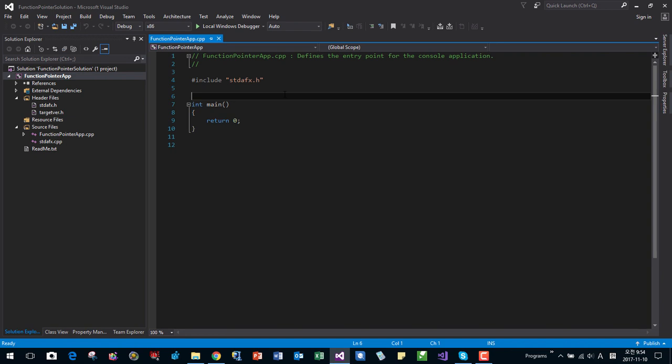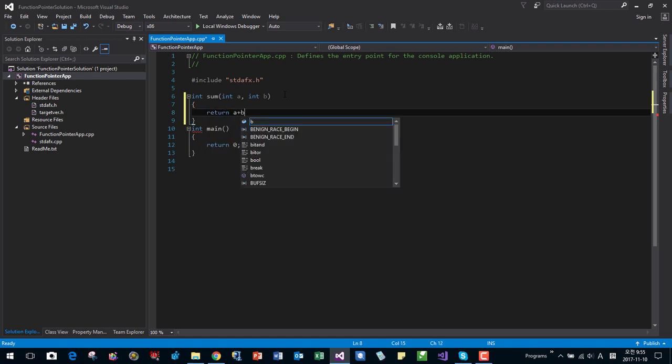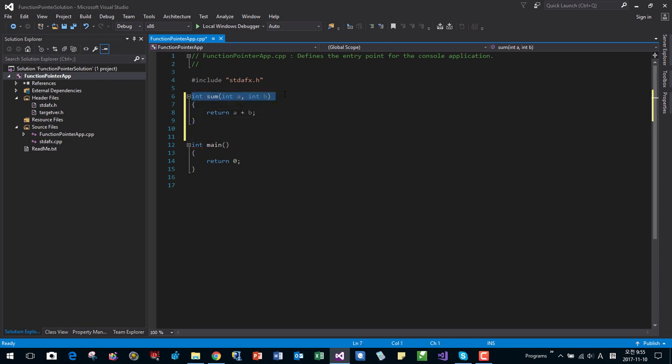In computer, everything, whatever you see in your computer monitor has address. And function also has function address. So I will create a function, for example, sum int a, int b. If you are C or C++ programmer, you already know what function is. This sum function simply adds two numbers, then returns. Now I create another function called pro. Pro means a product.